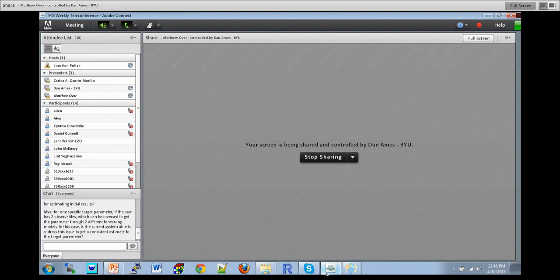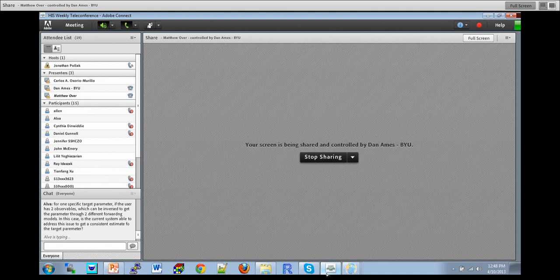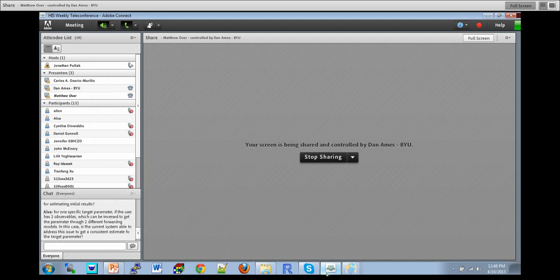Okay, so we have a question from Alva. For one specific target parameter, the user has two observables which can be inverted to get the parameter through two different forward models. In this case, is the current system able to address this issue to get a consistent estimate for the target parameter?